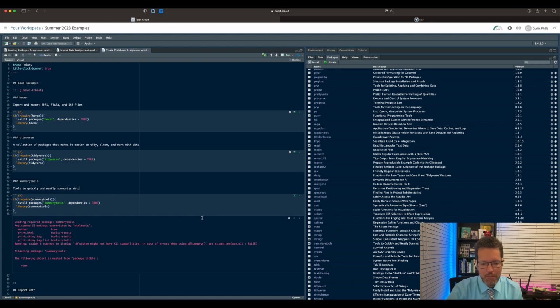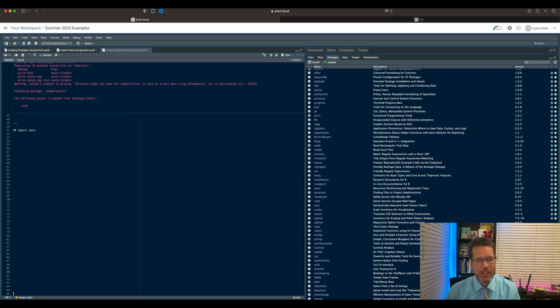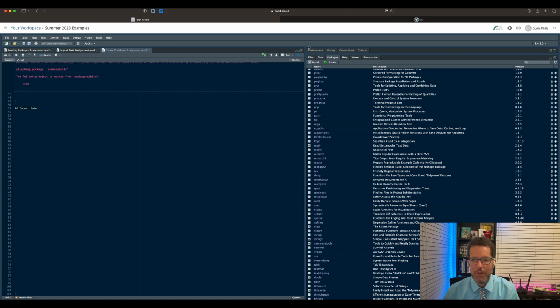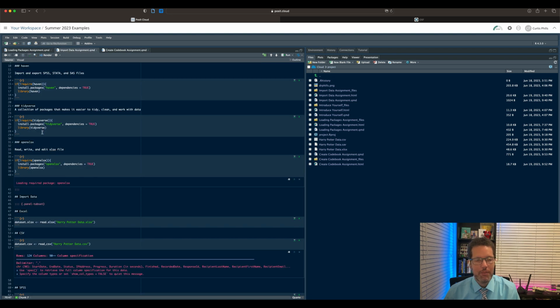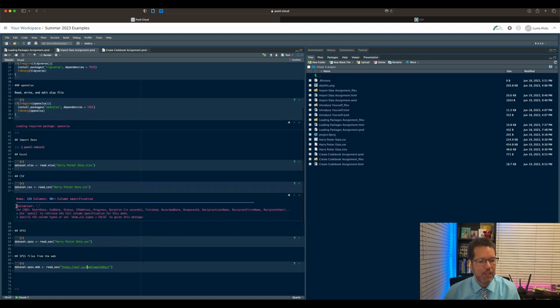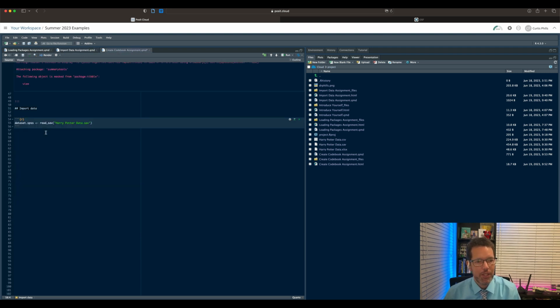Now we can import the data. So let's add some white space here. We're going to import the same Harry Potter data as the previous assignment. So looking at our Files tab, we can see that the Harry Potter data is already here. We want to import the SPSS version of it. So I'll just copy this from the import data assignment, right? I'm going to come back here and I will just copy the code for importing an SPSS file.